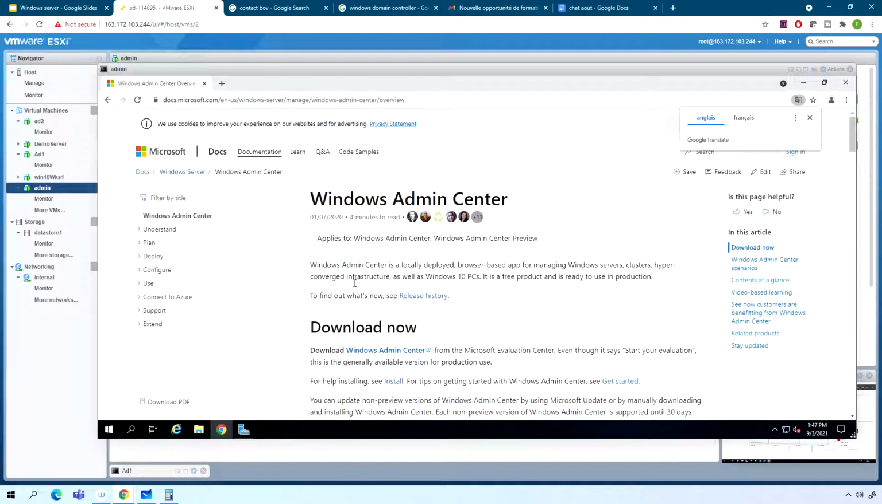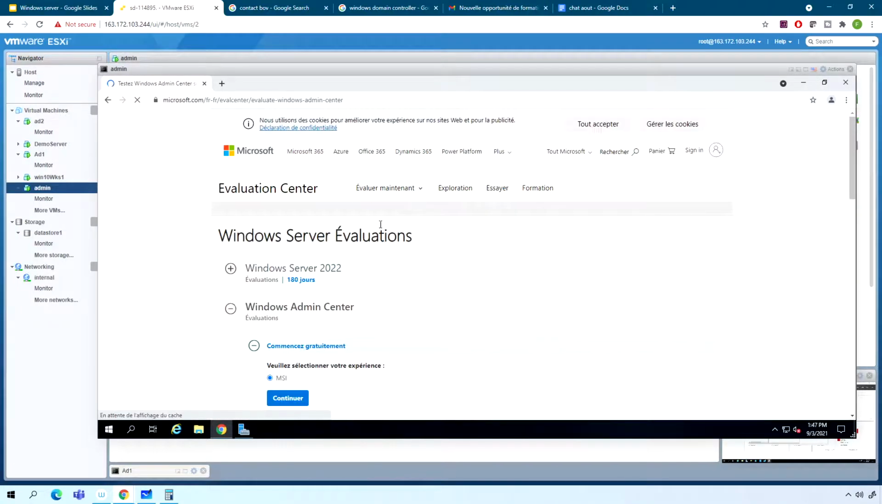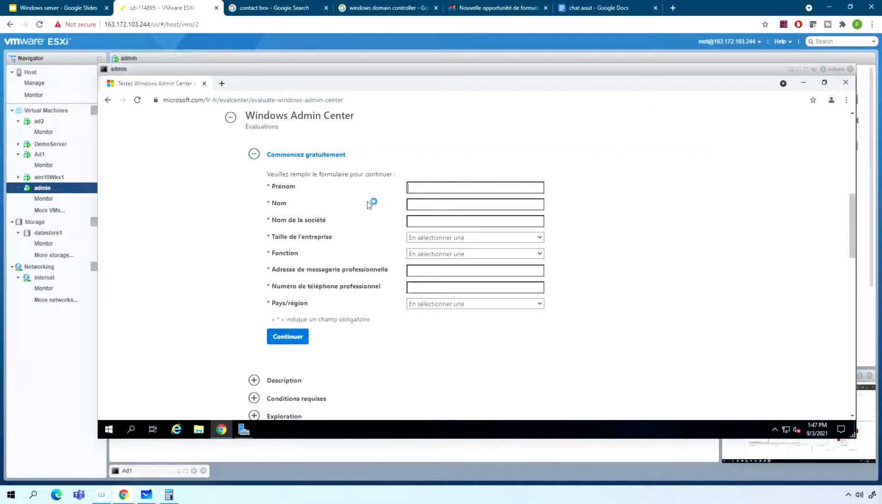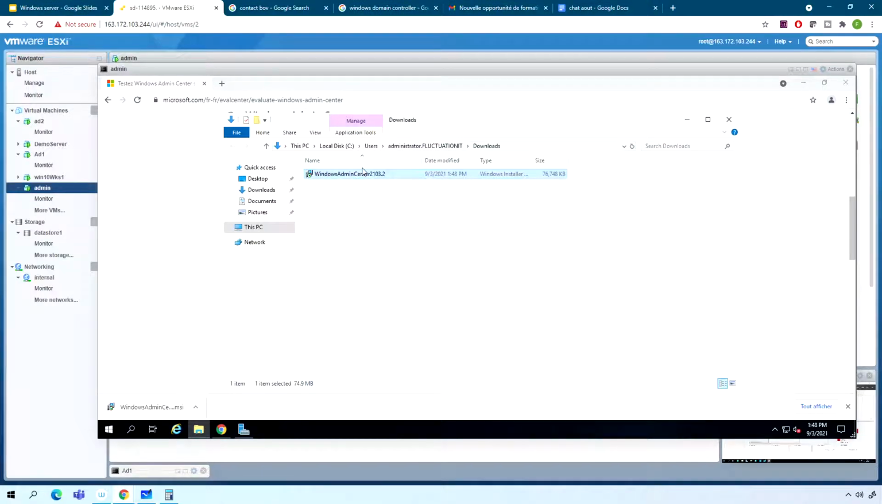So here you have the admin center. Download the admin center here, for the Microsoft evaluation. Start your evaluation here. And here I have my admin center. I can continue here, and I will enter everything here. This is the admin center. So I'm just going to install the admin center.